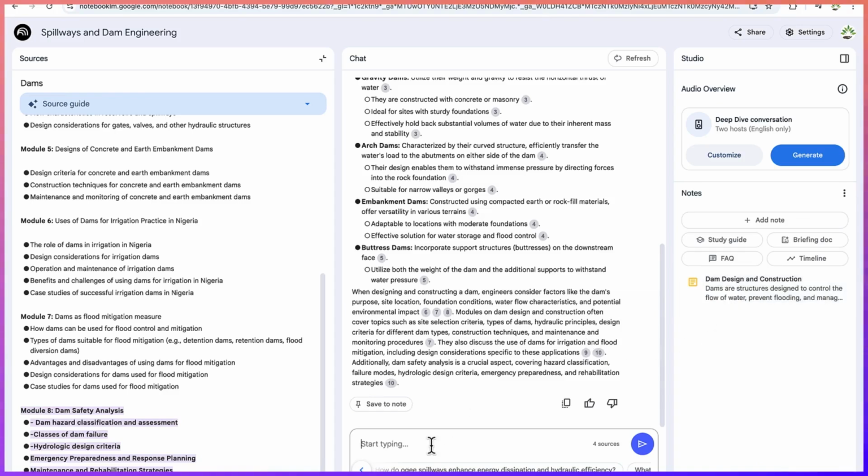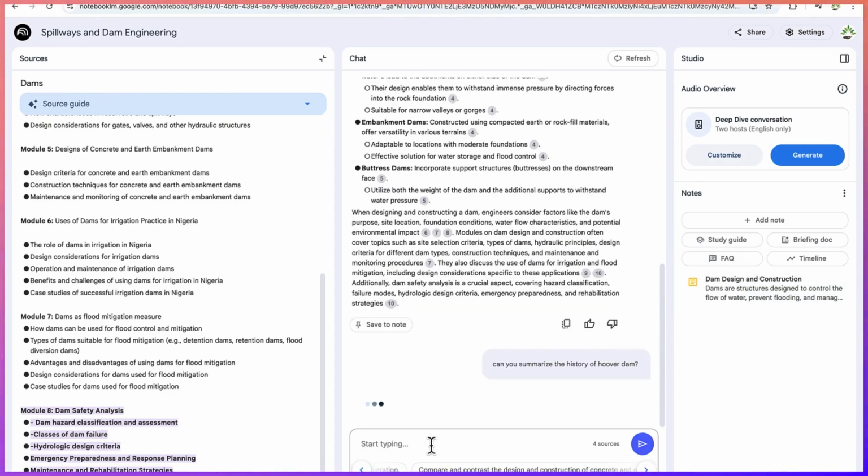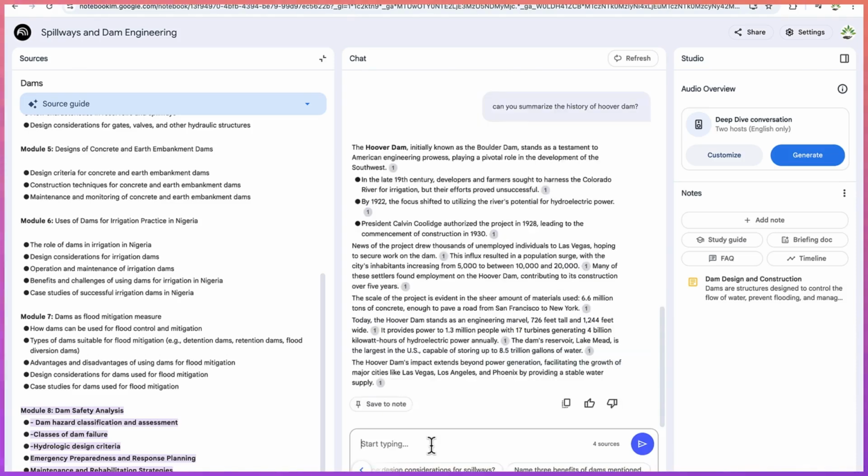So let me say, can you summarize the history of Hoover Dam? Let's see whether it can give us something like that. All right, so you can see directly it tells us about the Hoover Dam, initially known as the Boulder Dam, which stands as a testament to American engineering prowess, playing a pivotal role in the development of the Southwest. In the late 19th century, developers and farmers sought to harness the Colorado River for irrigation, but their efforts proved unsuccessful. But 1922 was when the idea kickstarted. So this is very detailed.